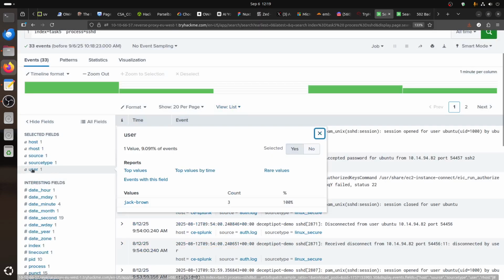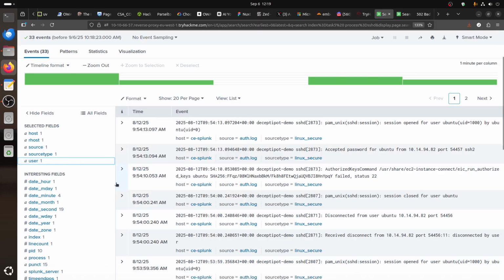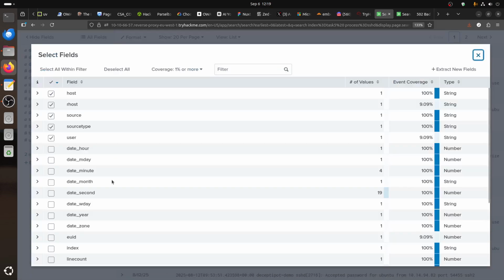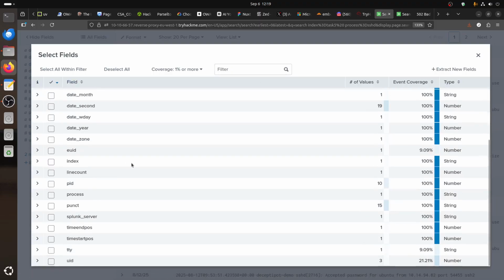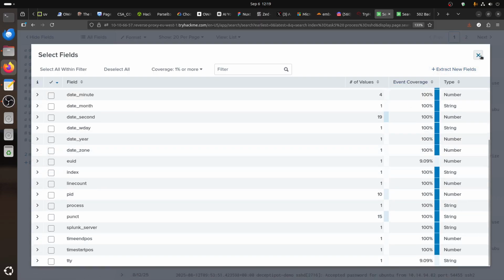Why the user? This log looks strange to me. User Jack Brown. Why are there other users? And it's all 100%. Why doesn't it pick up Ubuntu? Is there another user field? It's only that one. UID is not. Let's try that one.